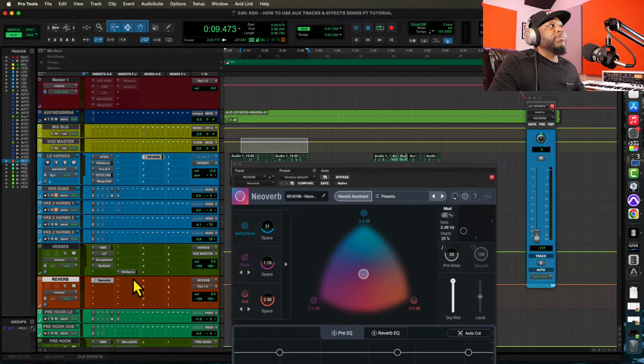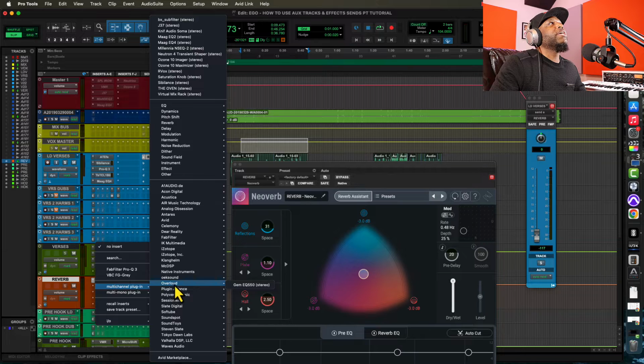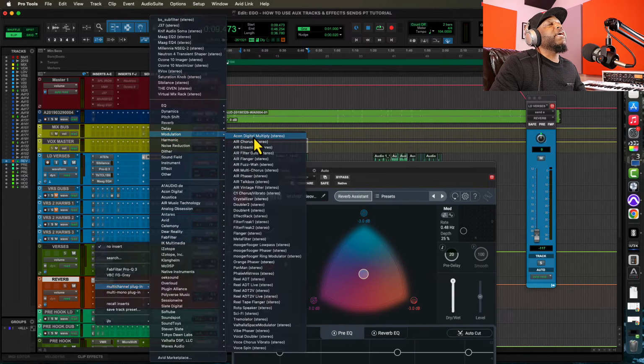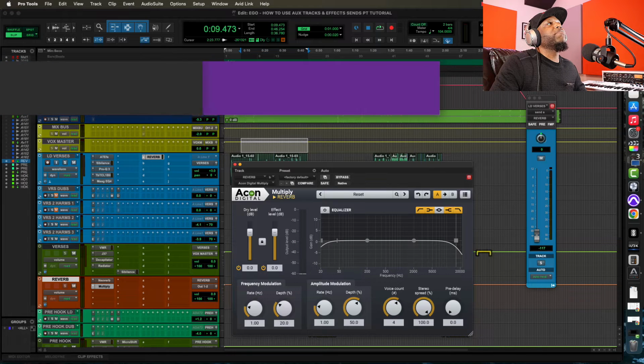So that's number one. Number two, I want to show you the importance of using effect sends and how we can add effects to our effects. So because we have this on a separate track, this reverb, we can get really creative and add different effects to our effects. So just as an example, we can add a chorusing effect to this reverb.